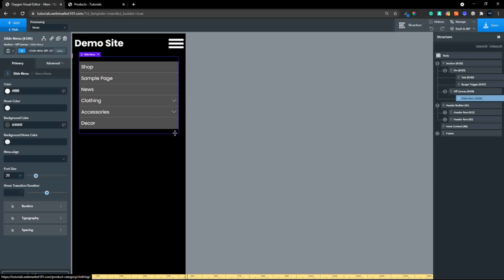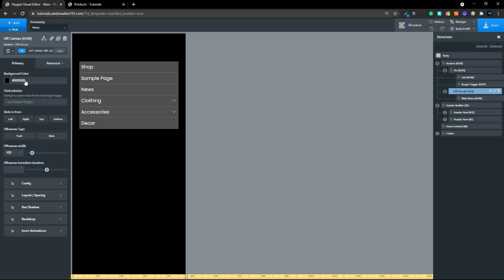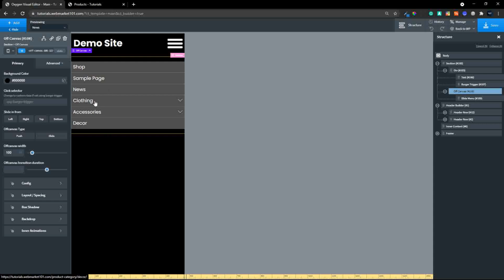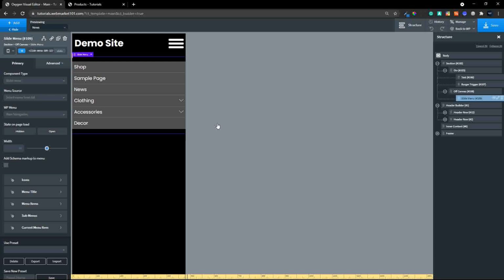And what we can also do now is in our off canvas is head over here to the layout and spacing. And we're just going to make the padding on the left 0 and the padding on the right 0 so that our menu stretches all the way across the page. So there we have our menu items in place. We have our off canvas nicely spaced. Now we want to add some formatting to the active items. So you'll see here that we have the menu items and we have sub-menu items and current menu item.